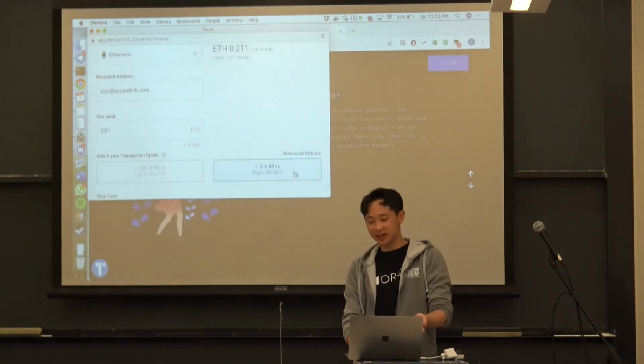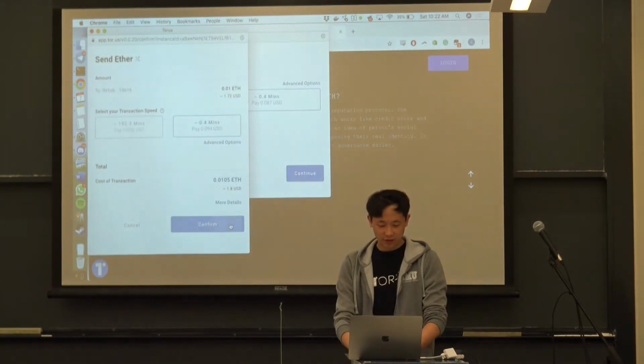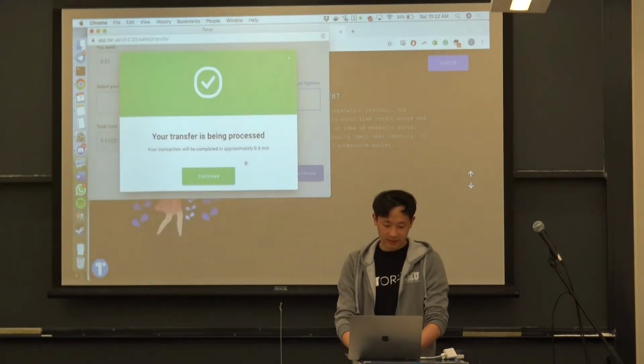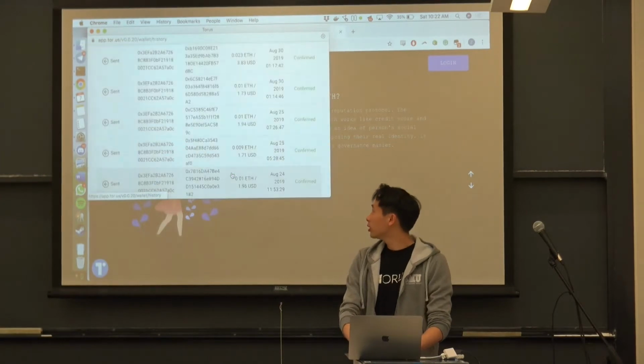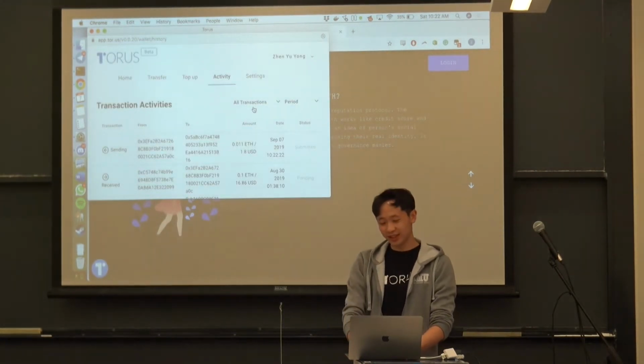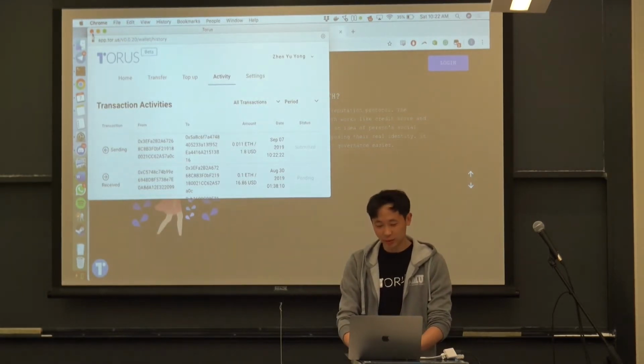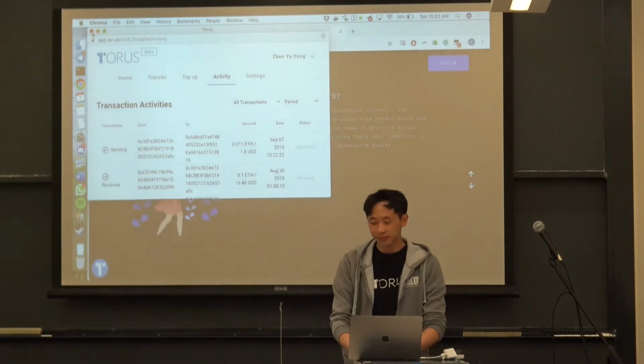But as you can see, I'm sending to an email address, and I'm not sending to a public-private key pair. And I confirm the transaction, and it's here. So if Alex logged in now, he'd receive the ETH, even before he has interacted with the ecosystem before.